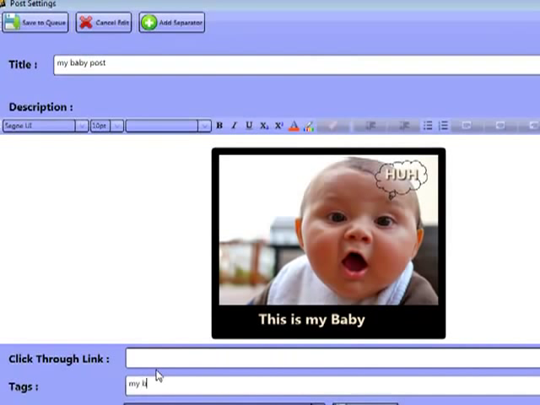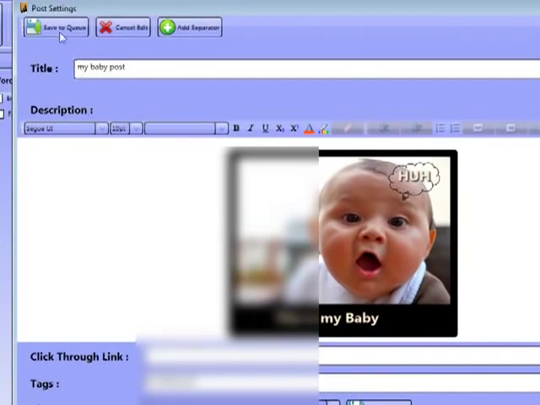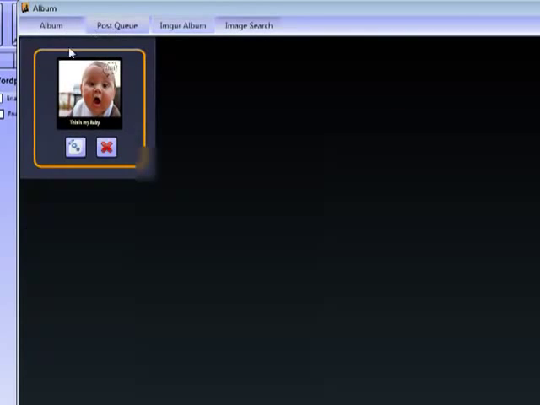I'm just going to put down my baby post. I'll show you the number of methods that we can post. On this one, we'll just post the one time, for example, to Tumblr. And that's been successfully posted. And what we'll do, we'll also save this to the queue here. In the queue, we can actually see it there.